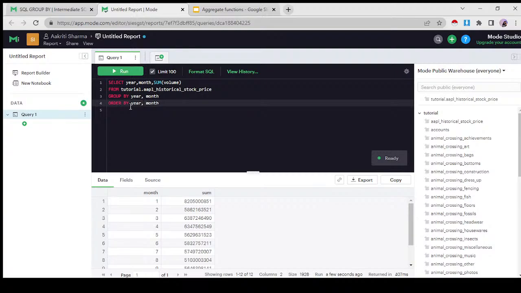For that we will need year and month. How order by works is, if in the first specified column you have any ties, it will go again and order it by the second column.